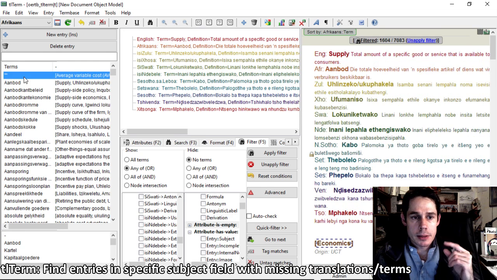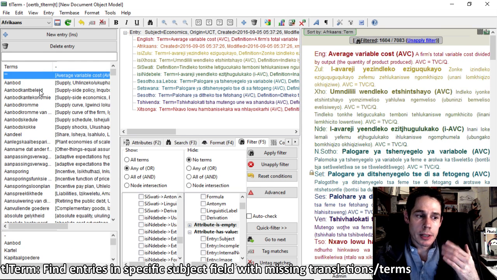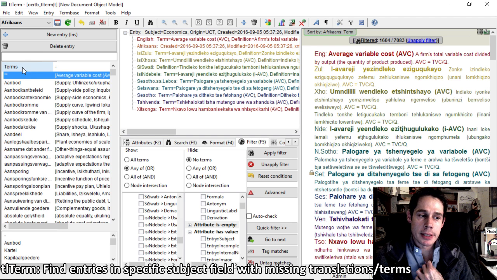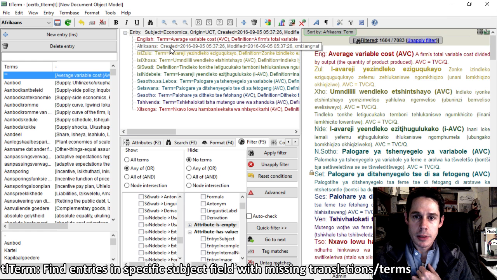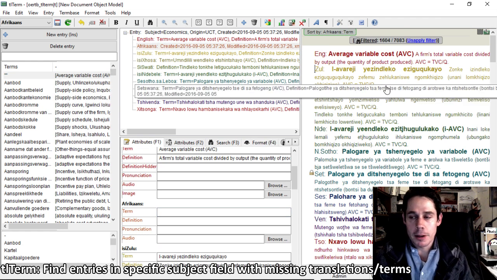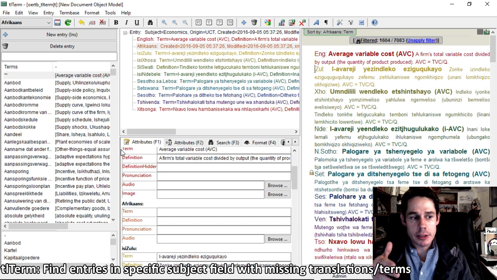And at the top of the entry list, all the entries that don't have translations in the selected language are displayed with a small double quotes, which indicates an empty string. So average variable cost, you see the Afrikaans is not filled in. There's only one of these 1,604 that does not have an Afrikaans translation, and it's average variable cost. And then we can do whatever we want, like say go fill it in under F1 under Afrikaans term as we would typically do.